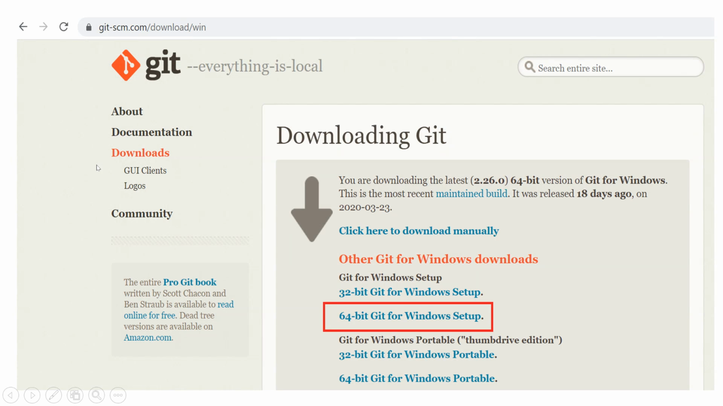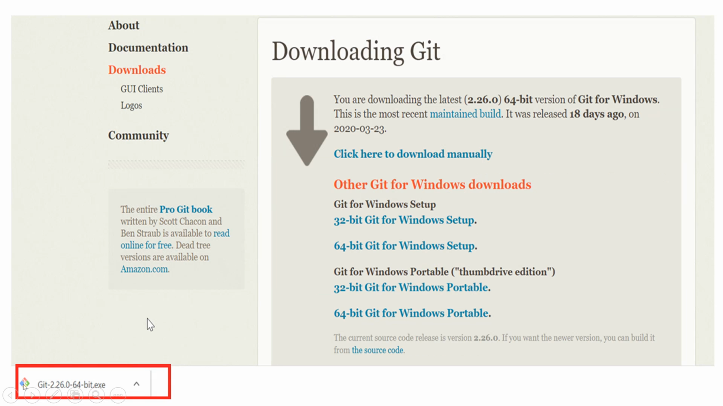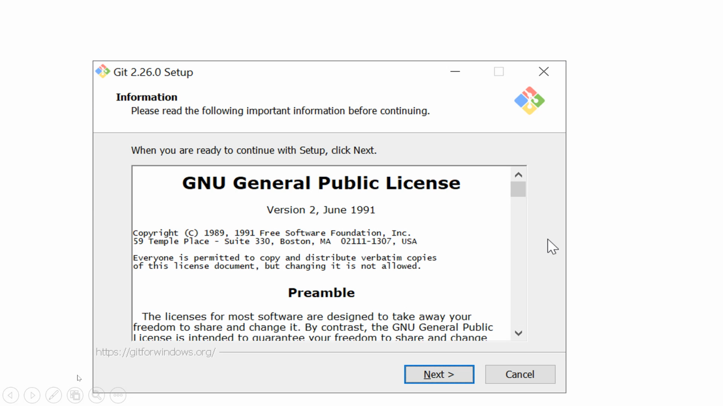Open any browser and type git-scm.com/download/win, and just click on the 64-bit Git for Windows setup, or 32-bit. I'm clicking on the 64-bit Git for Windows setup. The exe will be downloaded. Just double click on that and you'll get something like that.